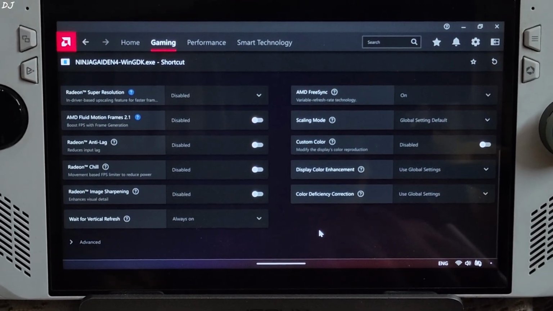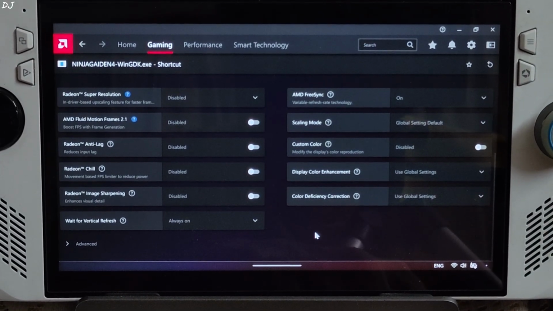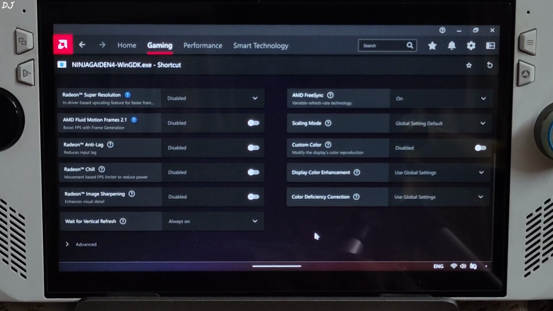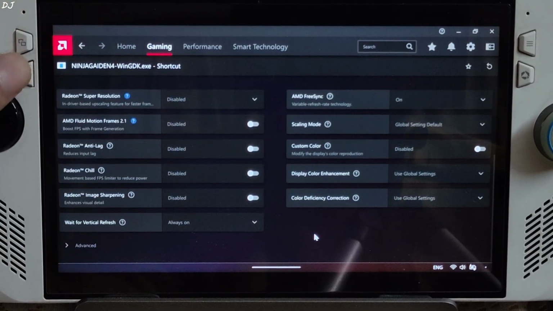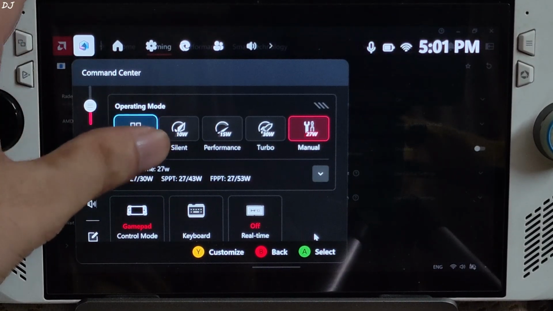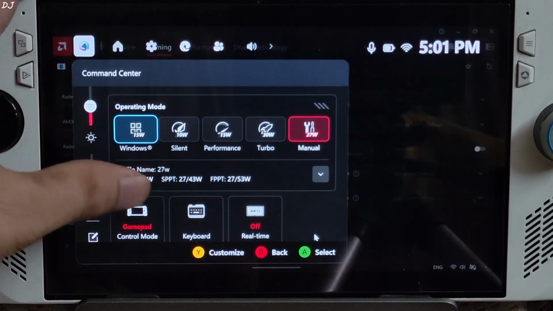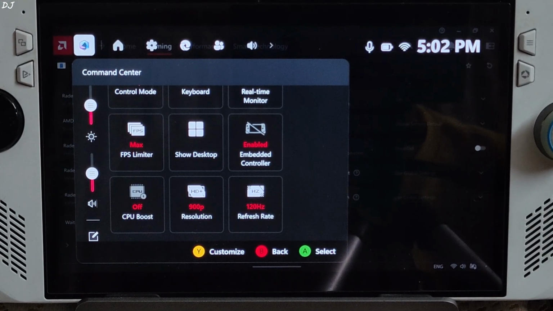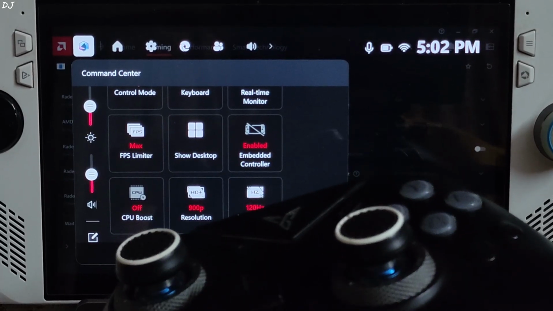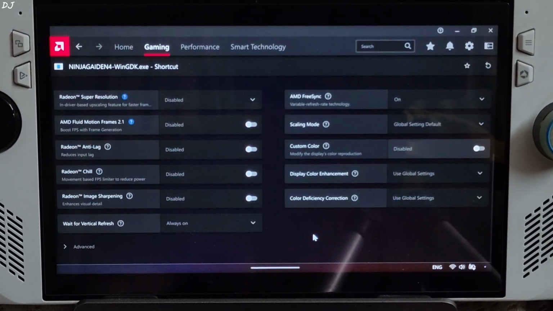Adrenalin settings for the game: FreeSync, VSync on. For this game I have set the UMA buffer size to 4 GB. My Ally is running on BIOS version 342. Install Ally's latest official GPU driver that added support for Battlefield 6. Using a 27 watts manual profile, all three power values set at 27 watts, 900p resolution, CPU boost disabled. I connected my FlyDigi Vader 4 Pro controller to Ally via Bluetooth mode, XInput controller.